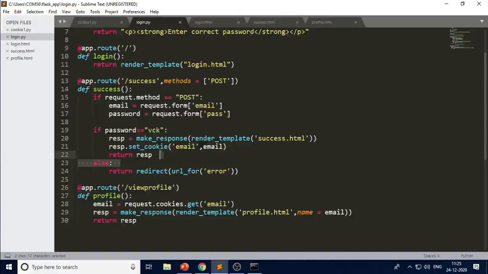And the last one, app.route /view profile. So this is the URL. The profile function is associated with this URL, and here email is equal to request.cookies.get email. We have seen this one in the last video. Here the cookie gets the email, which will be stored in email. Again one object is there, that is RESP.